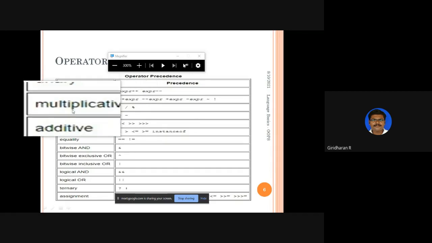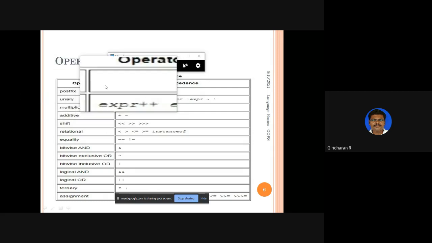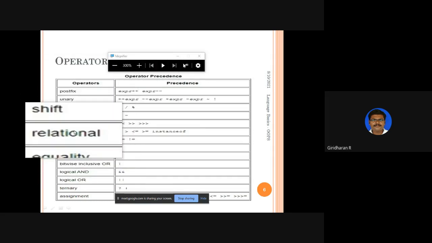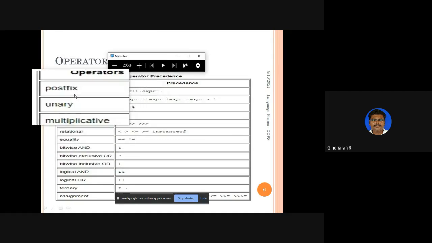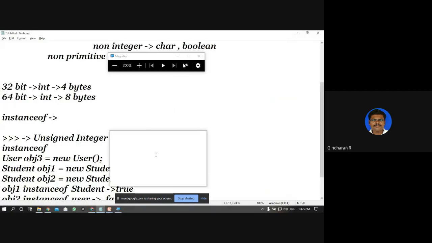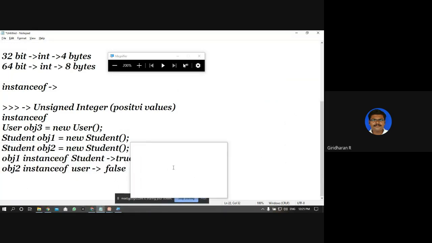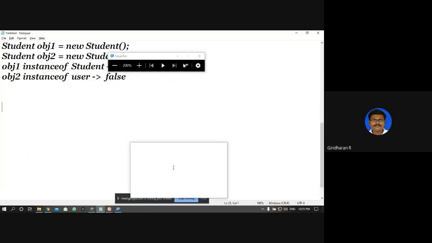And after that we have multiplication. This is in the order of precedence. I have arranged all the operators in the order of precedence. So in general, maybe I can tell all the operators here.